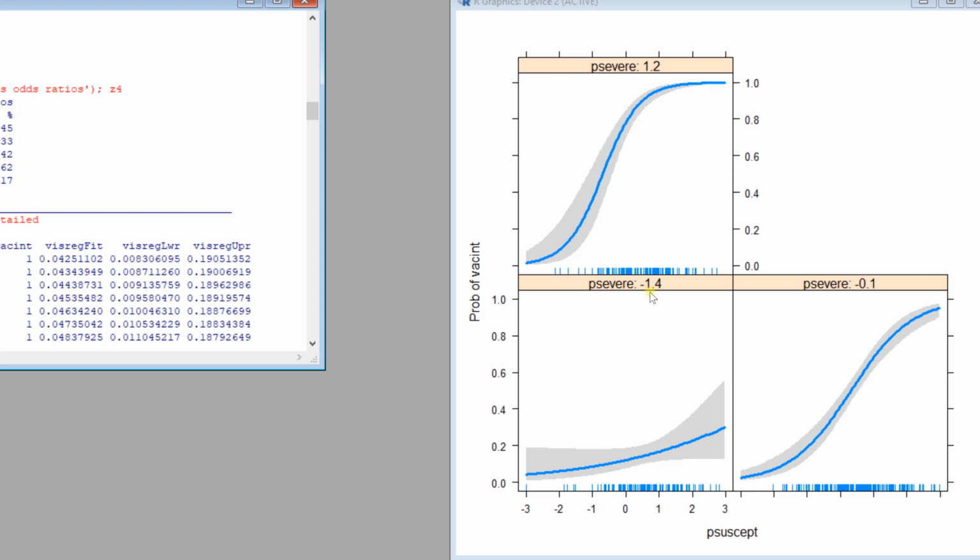Here's when severity, remember, it ranges from -3 to +3. And here's when severity is equal to -1.4. So this is the low score. Here's where severity is equal to right around 0. So this is a moderate score. And here's where it's equal to 1.2, which is a relatively high score. Here are the rugs underlying these.